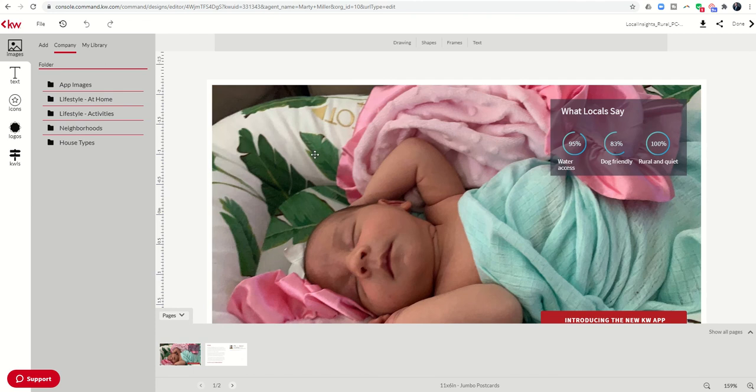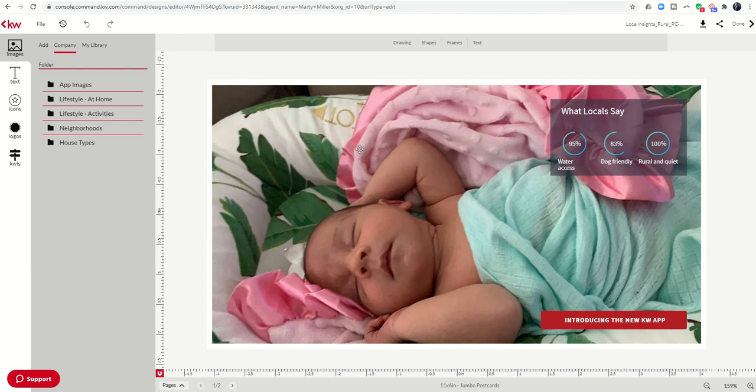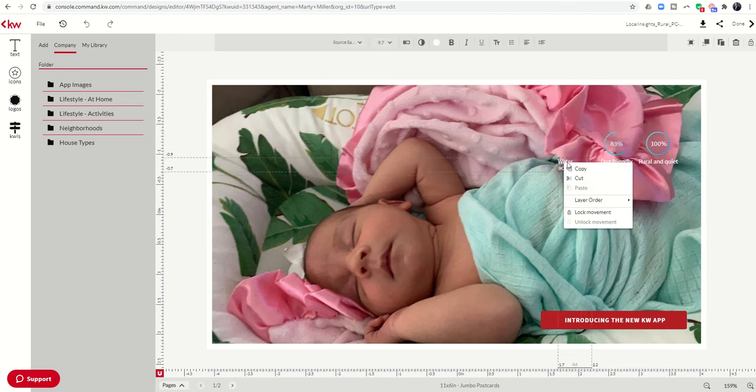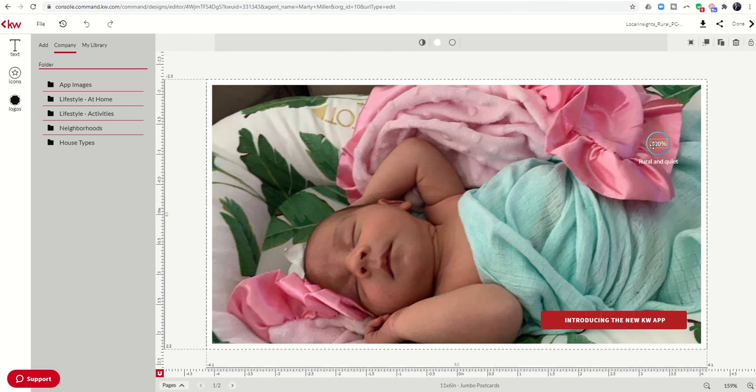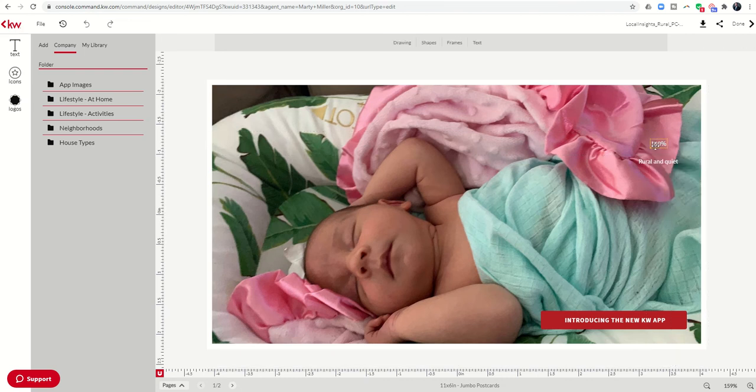This was actually when I was playing with Designer, which is the app that you can use in Command. But let's say I wanted to go through and get rid of all of this stuff up here. So we're going to cut all this out. And maybe that box at the bottom where it says introducing the new KW app, maybe I say, hey, I want to have that say introducing Lily May. Something along those lines, right? So I could do that, but it would look a little weird, right? It's got this red, and there's no red anywhere else in this entire picture.